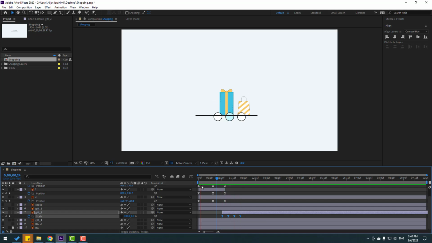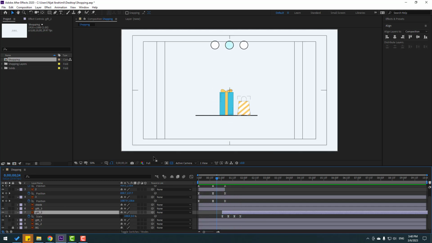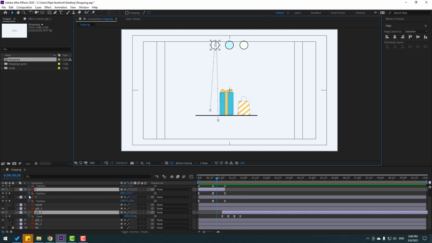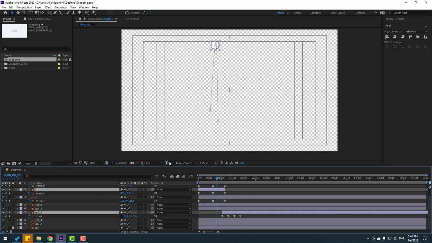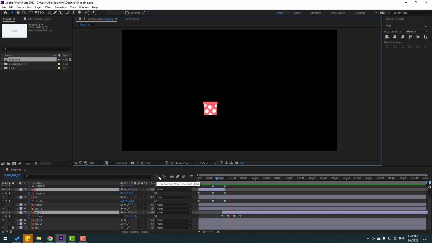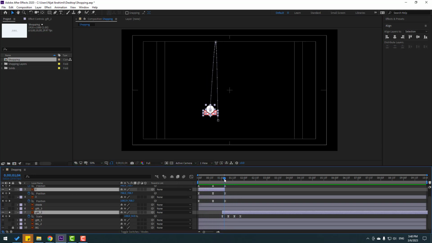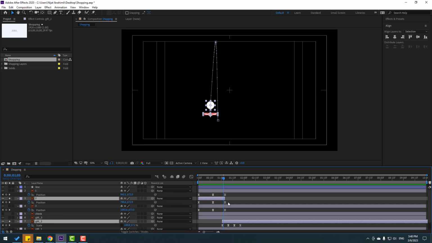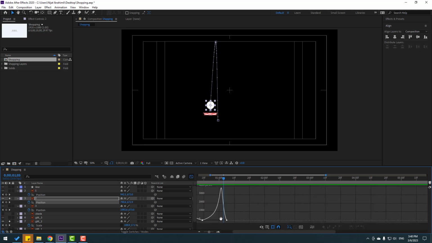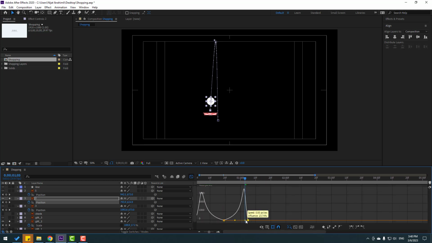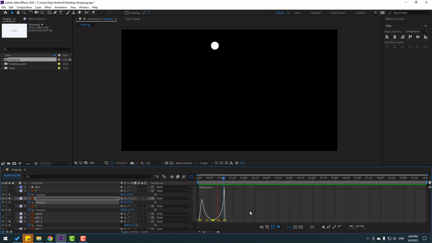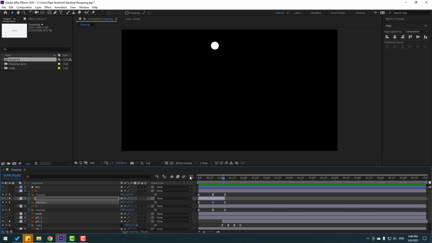Nice. Let's select this GIF 2 and this circle, go to solo. Okay, very nice. Okay, so select this circle, let's select keyframes, go to graph editor, and let's select this graph, move to right for flat falling. Let's see. Nice.